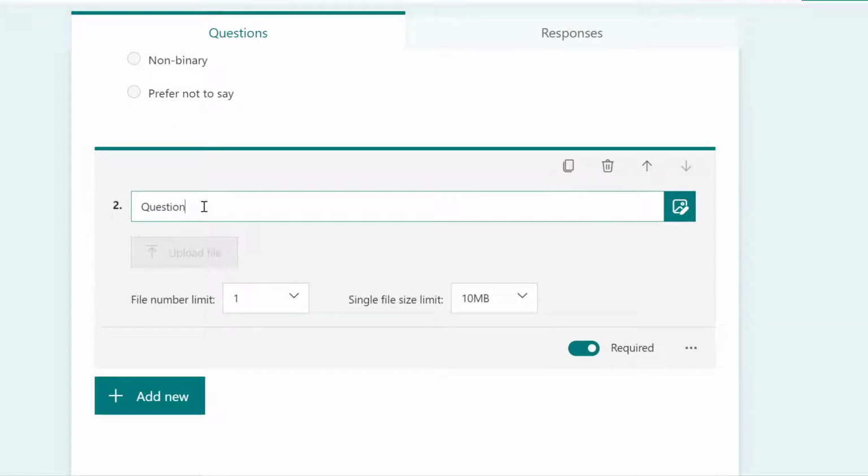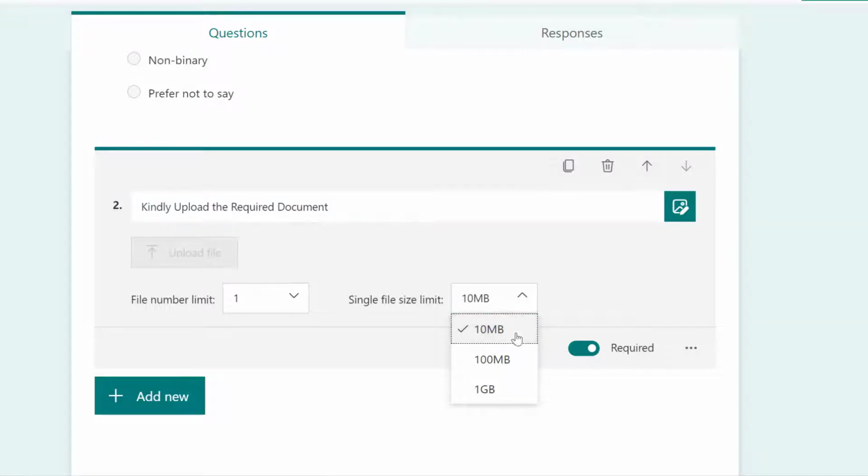So right, so let's call this question: kindly upload the required document. All right, it's compulsory. Okay, good, we have it there. You can always set, like the same, the maximum file size. Up to 1 gig and up to 10 files can be uploaded. I'm just okay with this one.